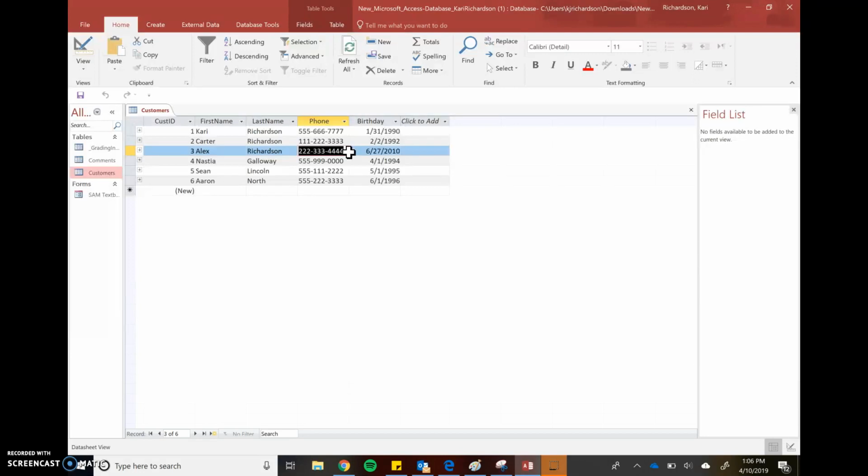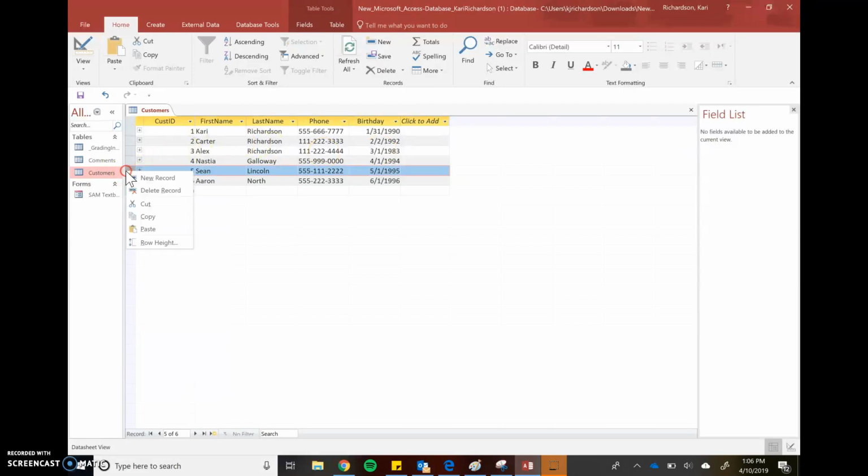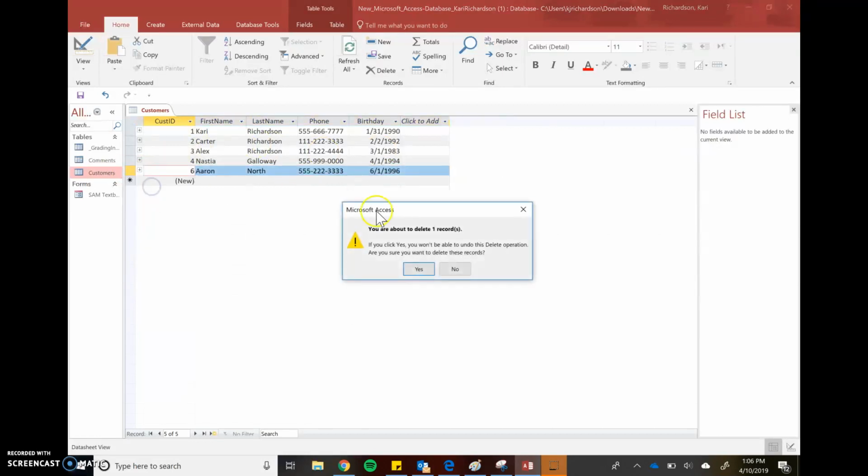So notice what happened when you pressed escape. It removes the current field's editing changes. It's like pressing undo, which is kind of amazing. A computer teacher would think that is amazing. And now let's go ahead and type in the birthday as 3/1/83. We're going to go down to the fifth, Sean Lincoln, and we're going to delete that record. Remember, when you delete it, it will delete it permanently. And let's go ahead and say yes.